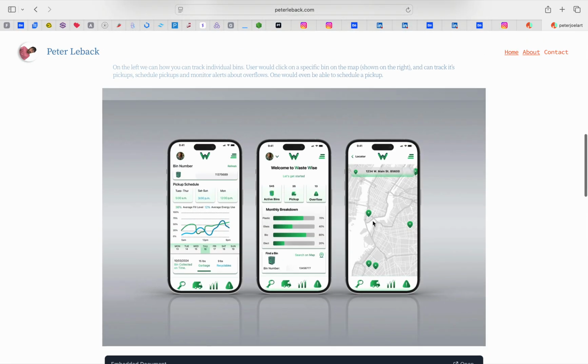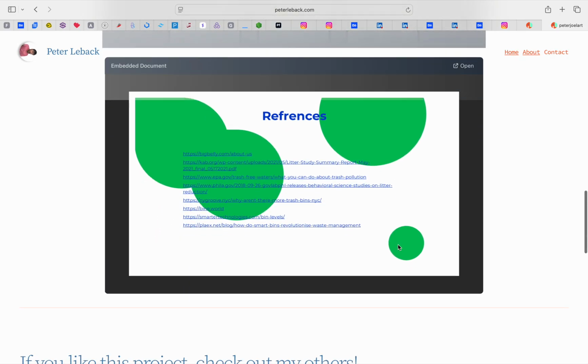Basically, on the map, you would click on your different bin, and this map moves around. You can go all over the city with it. And basically, you click on a bin. Once you get to the bin, you can see their pickup schedules, which you can change and edit. You can see the average fill levels and energy usage, scheduling, all that stuff. You can see different alerts from the bin. You can see the monthly breakdown of different trash that's collected. You can schedule pickups, all these different things for the app.